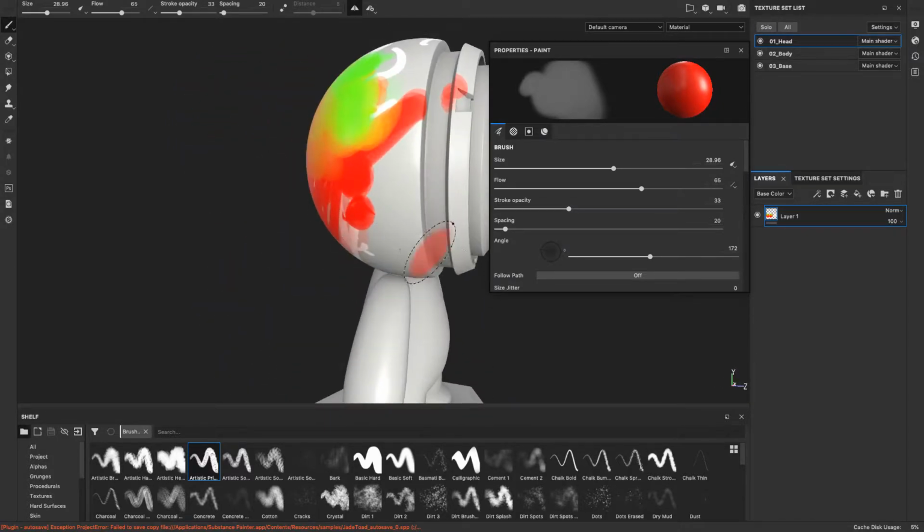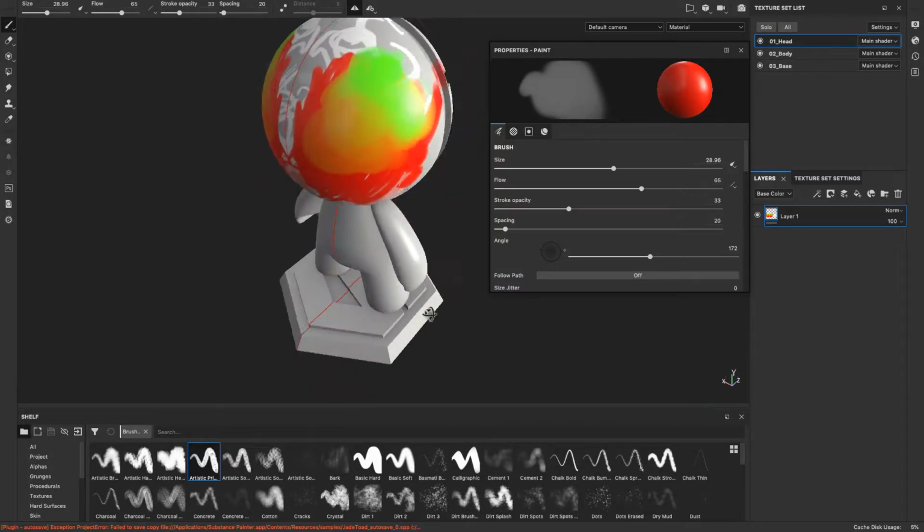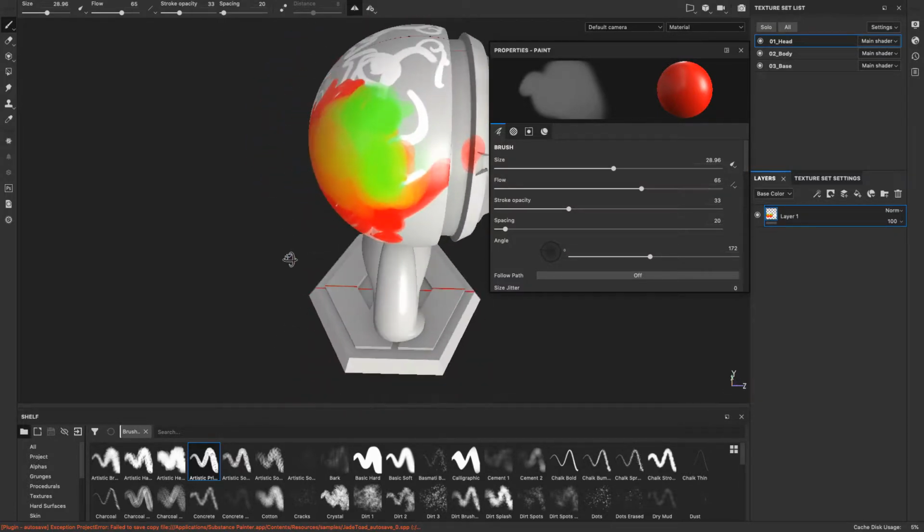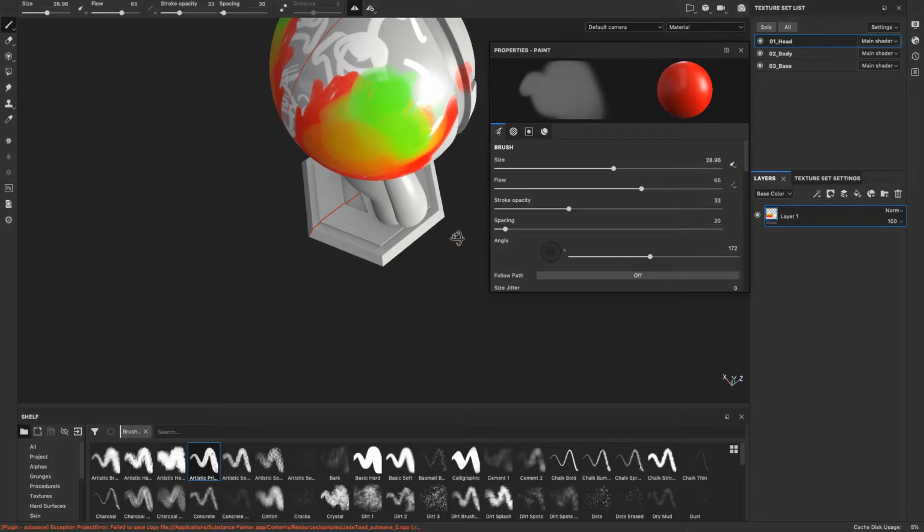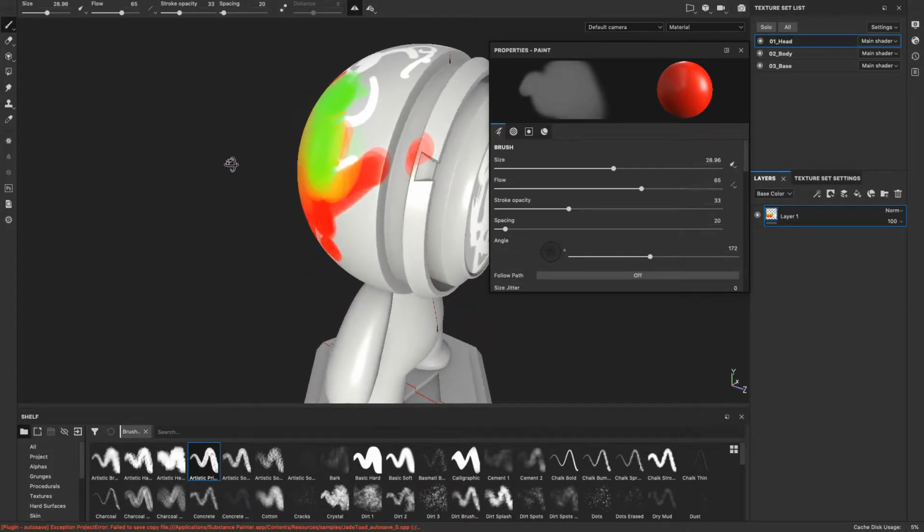So that's how you can color stuff in. That's similar to using Photoshop, but in Painter.